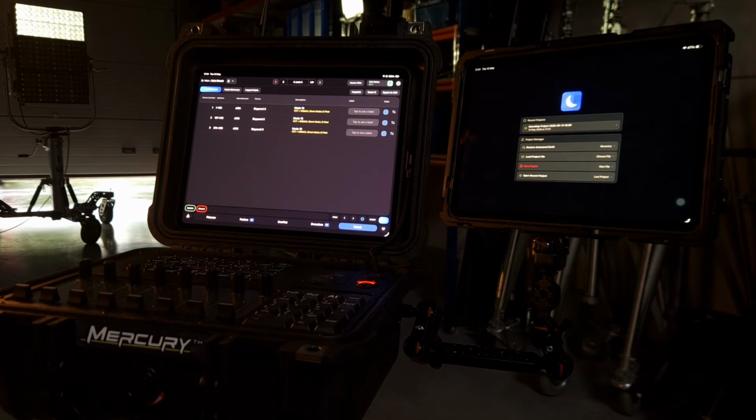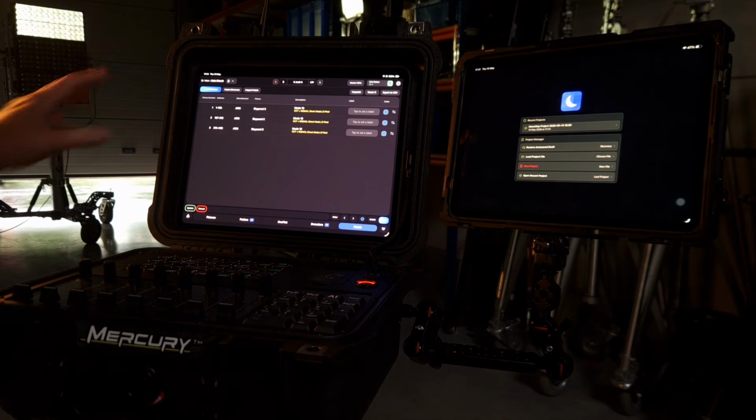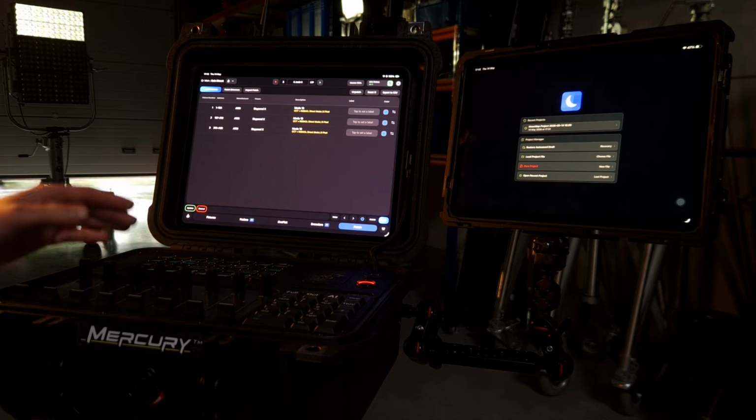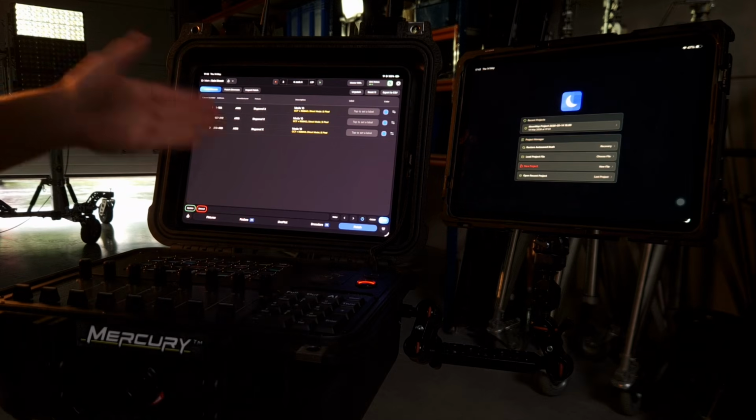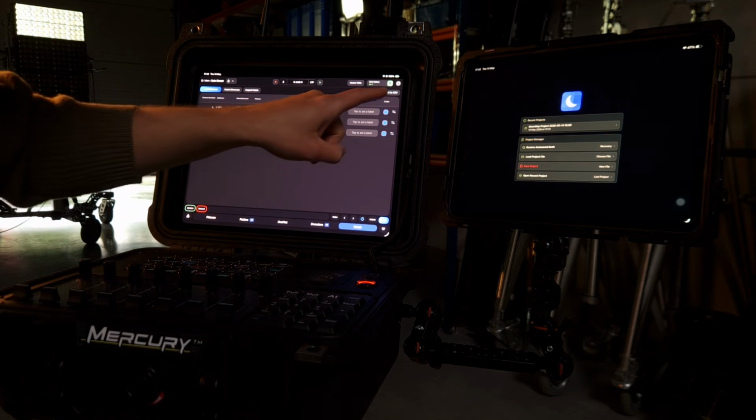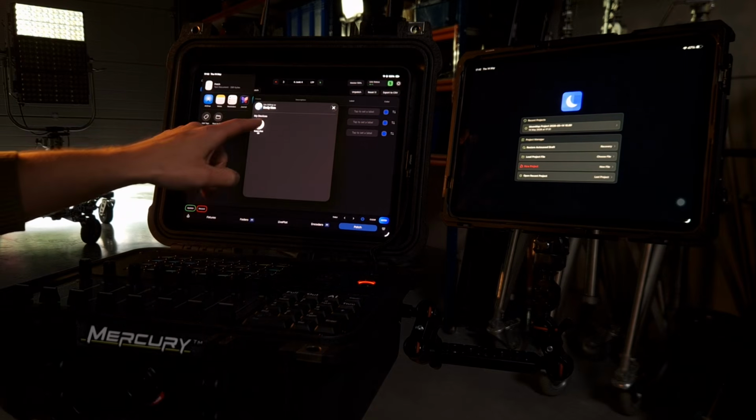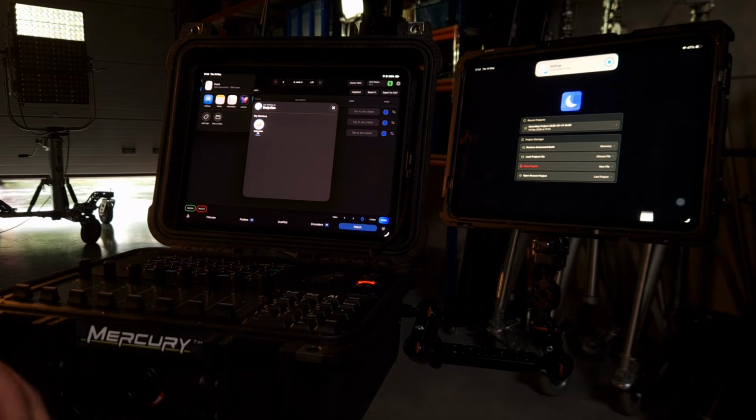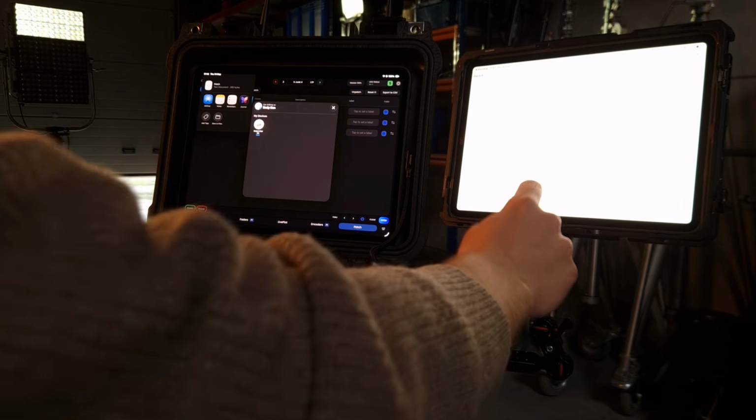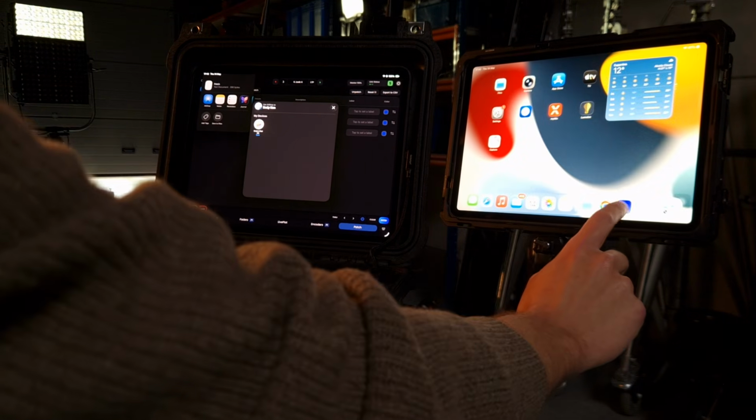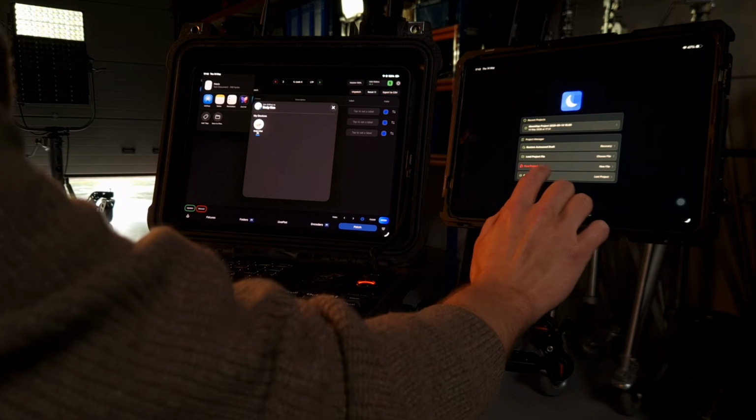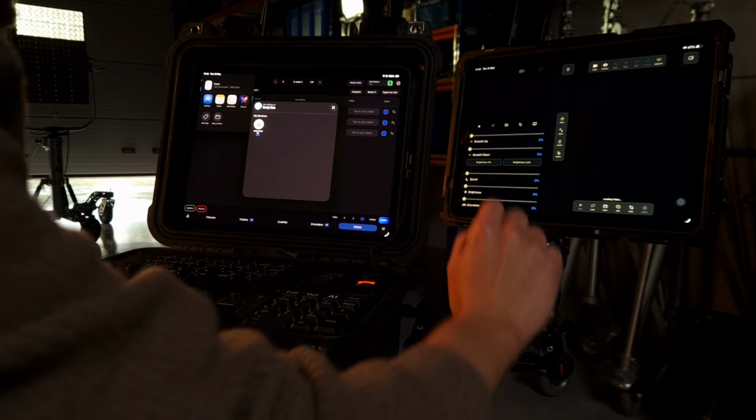Hello everybody, today we're going to set up our first project on MoonMap combined with Blackout. First you go to the patch of your project on Blackout and you export your fixtures, your patch to your other iPad or iPhone running MoonMap. I'm going to make a new project on MoonMap.